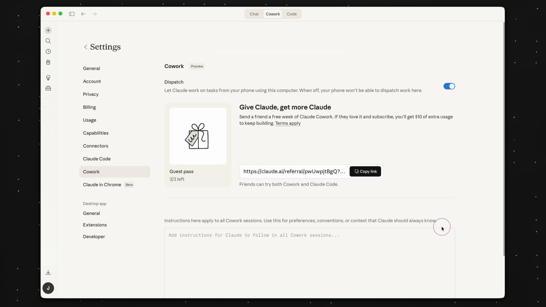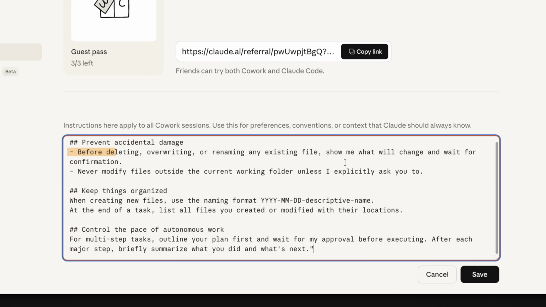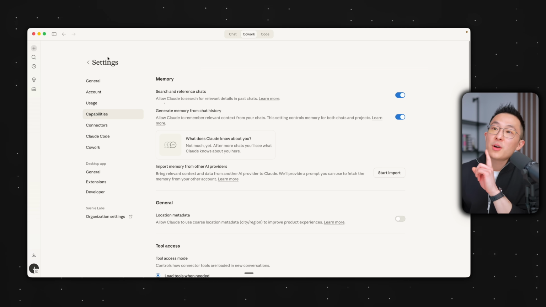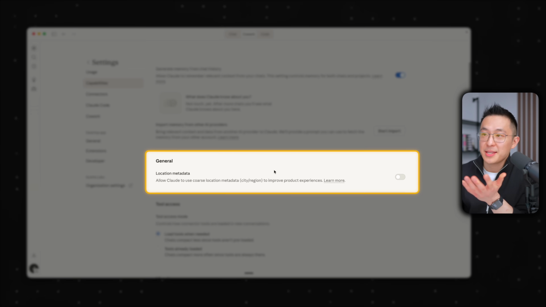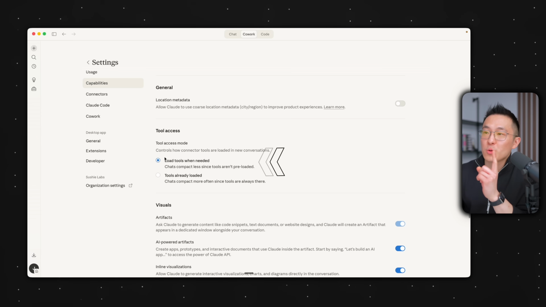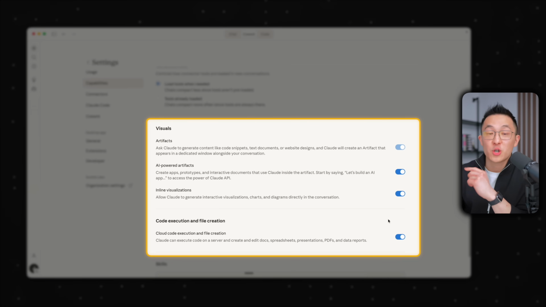Anyway, these instructions are basically guardrails that stop Cowork from touching your files without asking, like before deleting, overwriting, or renaming any existing file, show me what will change and wait for confirmation. Think of these like training wheels on a bicycle, right? You can remove them as you get more experience with Cowork. Next, under Settings Capabilities, enable both memory features. I leave location metadata off, like that's gonna help with data privacy. Set tool access to load tools when needed, and enable all of these features down below.